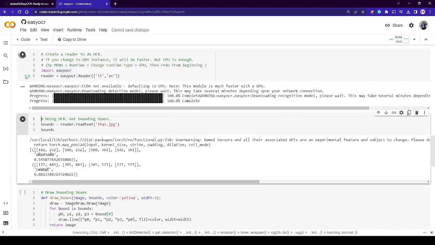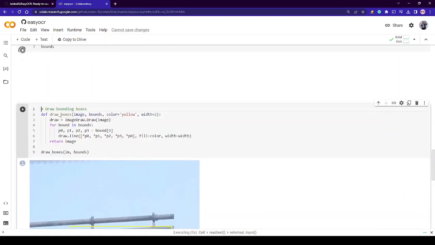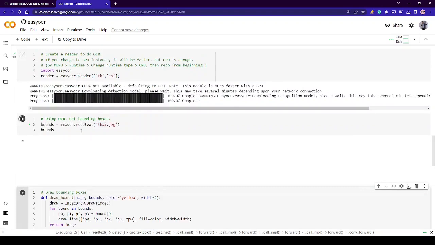Apologies for this delay, we just have to wait a second. Okay, that is completed. Now using this reader object, we will read the text of this image, and it reads the image and returns the result in this object, bounds.